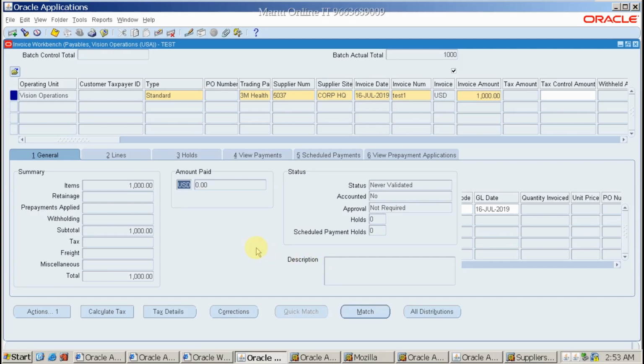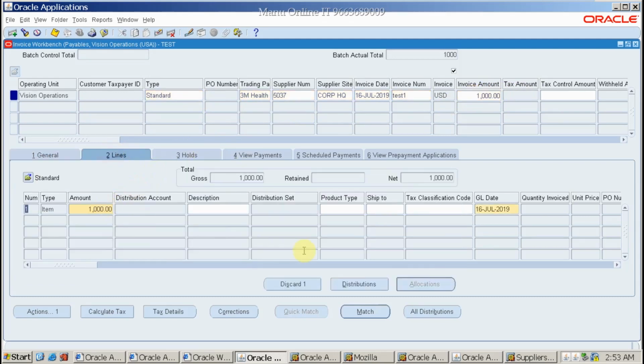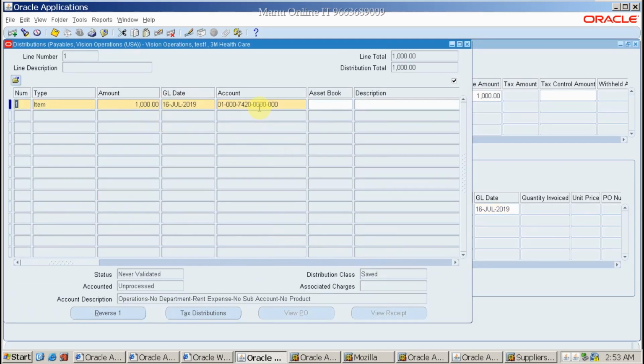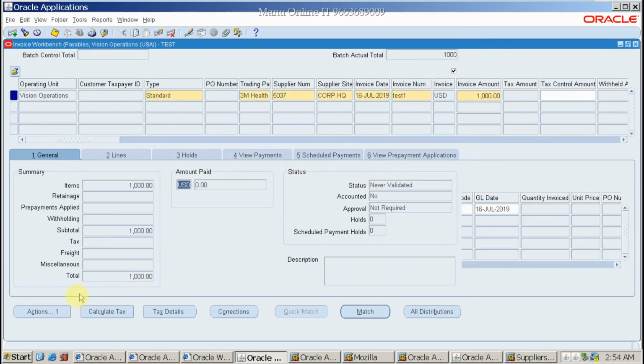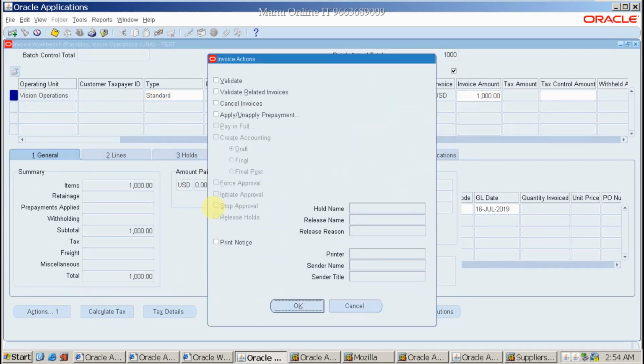So when I create this invoice, say for example this is the invoice, we have just created it with amount 1000, and the line is showing 1000. If you go to the distribution, the line shows an expense account. Now I'm going to validate this invoice. Go to the actions, click on validate and click OK. The system will validate this invoice and the status is going to change to validated.